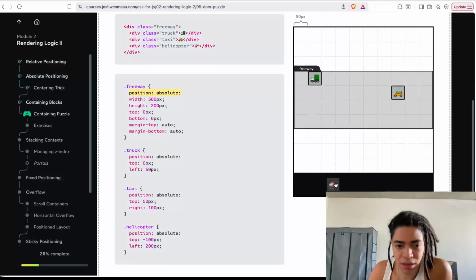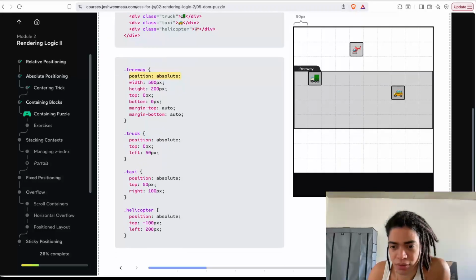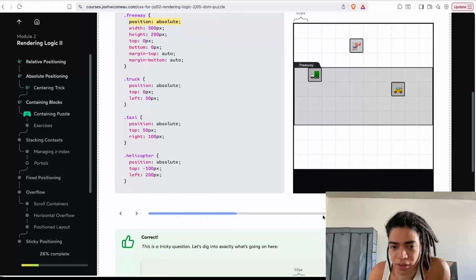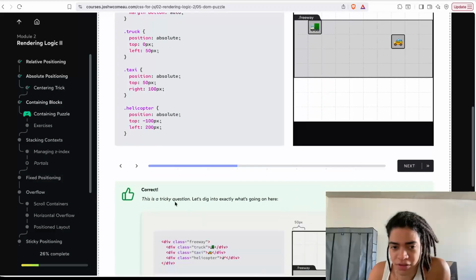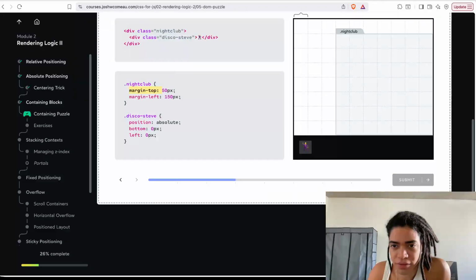And the other is the helicopter, which is absolutely positioned. You say, this is here, right? And here I'm saying this is 0, so this is minus 50, this is minus 100, all right? And now let's put it on the left, 200 pixels: 0, 0, left, 50, 100, 150, and 200. And you submit, and now you get that. And this is a tricky question, right? This is a tricky question.